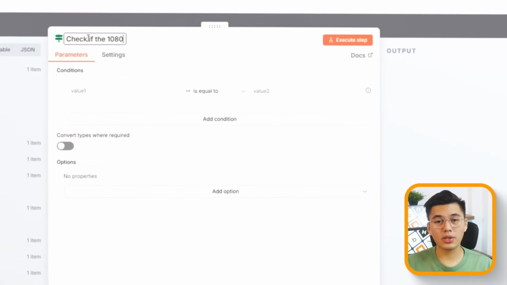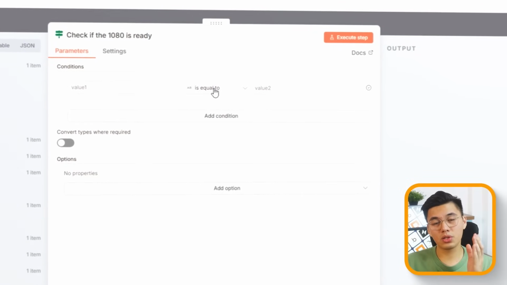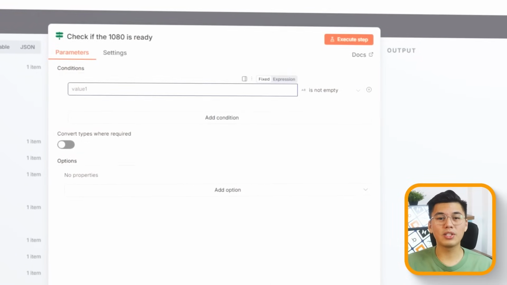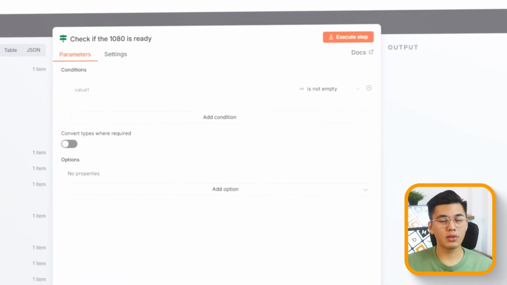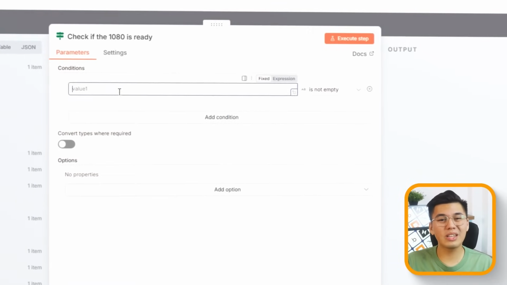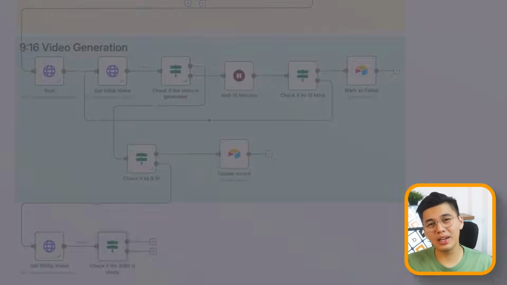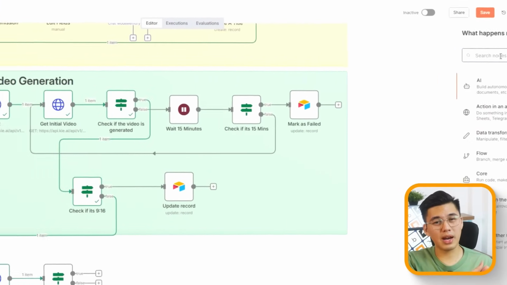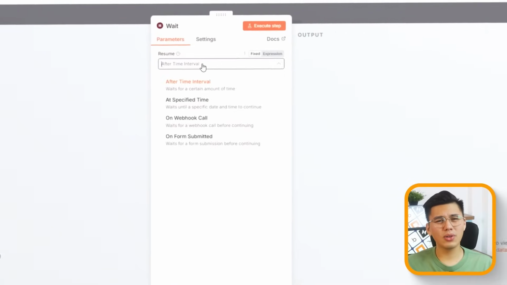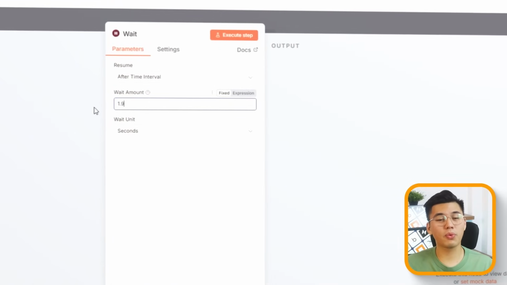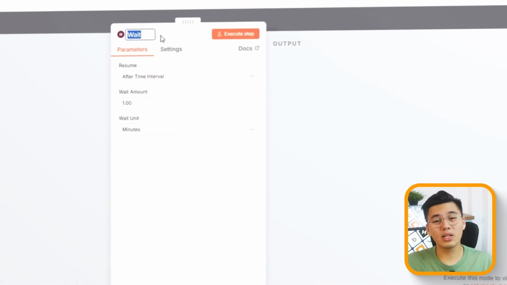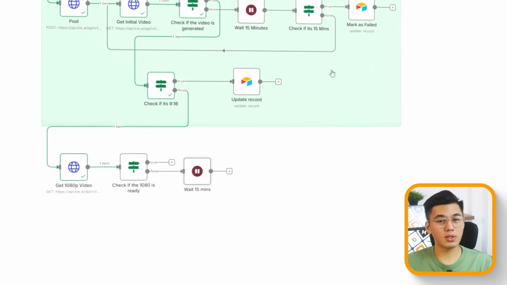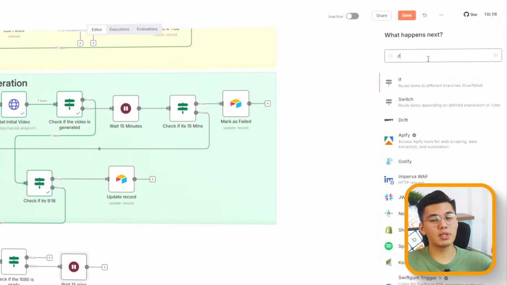For the configuration, I will set the condition type so string is not empty and add the result URL field from the JSON response as the value. This ensures the workflow checks whether the video URL has been generated and confirms if the 1080p file is ready. For the false branch, I will add a wait node. I'll configure it to pause for 1 minute before resuming and rename it clearly so anyone reviewing the workflow knows its purpose.